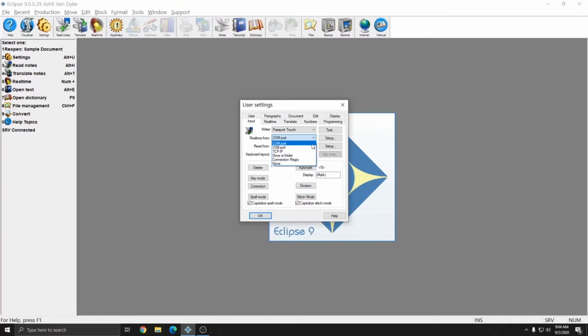Whether your writer uses COM port or USB port depends on what type of writer it is, what settings the writer is set to, and how you're communicating with it. If you're communicating with your writer via Bluetooth, it will generally be a COM port. However, if you're communicating with your writer via a USB cable, it may be COM port or USB port depending on the writer. To check this, you can press the Setup button.